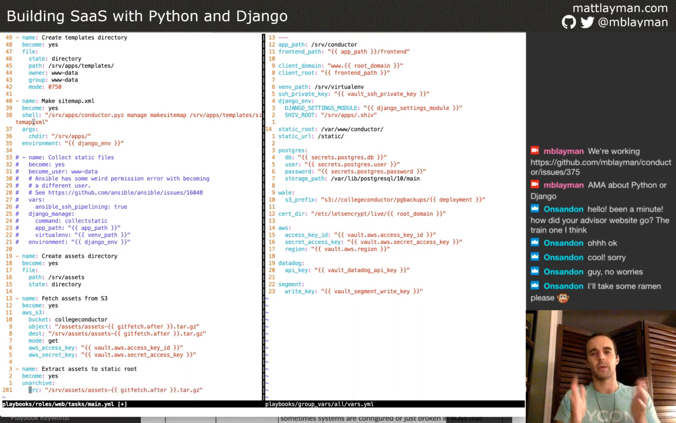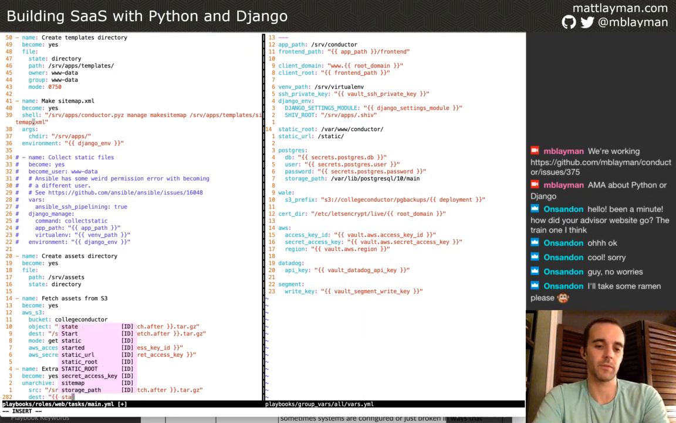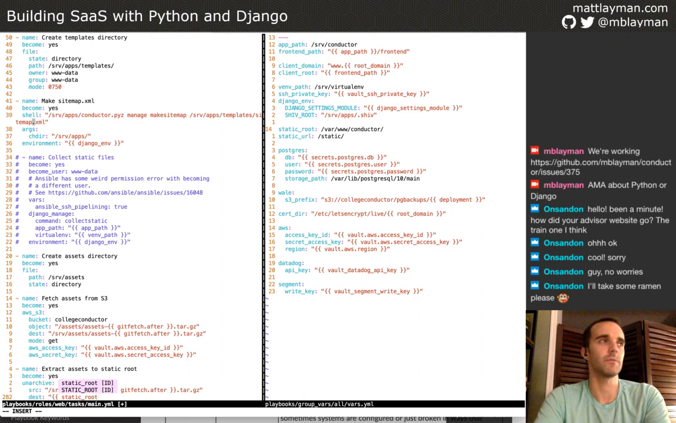Because you can view it like a pipeline. We're handing off one thing to the next. So that's the source of it. The destination is the place where we want this stuff to be unpacked. And that is the static root, which, if you need a reminder, is /var/www/conductor. But we have a variable for it.